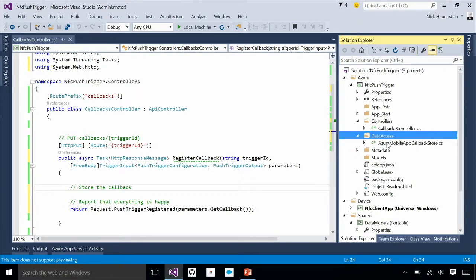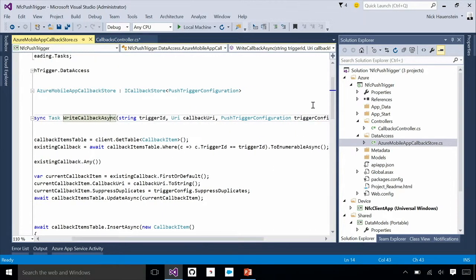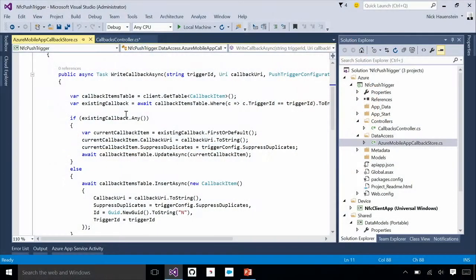And you'll see that we have maybe a data access class that has code to write a callback, given a trigger ID or the name of the logic app, given a callback URI, and given the configuration, we have code to save all that. Now this is all implementing a nice standardized interface called ICallbackStore, and that's part of the quicklearn.logicapps.pushtrigger NuGet package if you want to have a copy of that interface. That provides us a nice standardized way to save our callbacks.